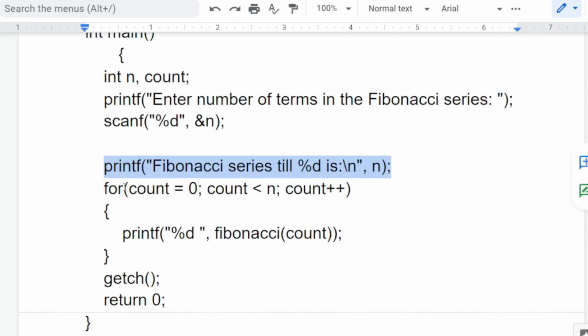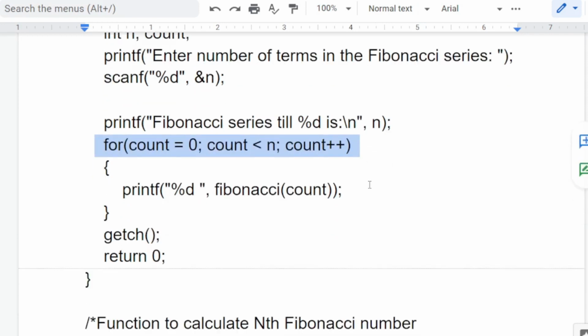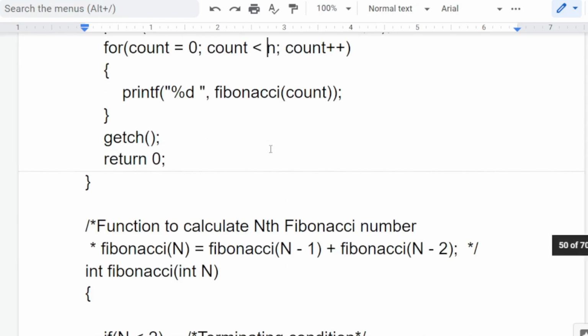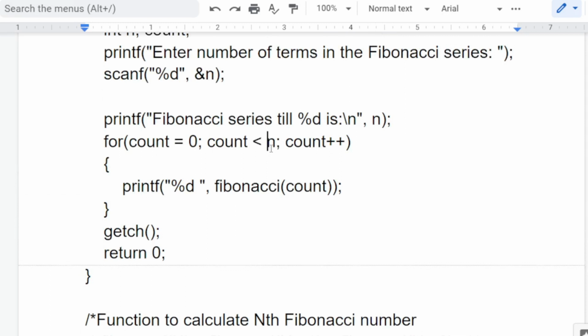Then we have the for loop: for count equal to 0, count less than n, count plus plus. And we have the output statement. Inside the output statement we have the recursive function Fibonacci of count. Here count is the actual argument, and count is starting from 0 up to the limit. Suppose we give the value of n as 10, so we want to find the Fibonacci numbers up to the 10th limit.